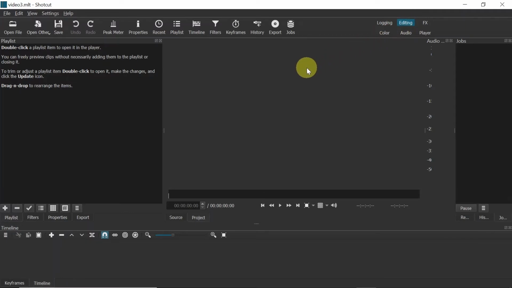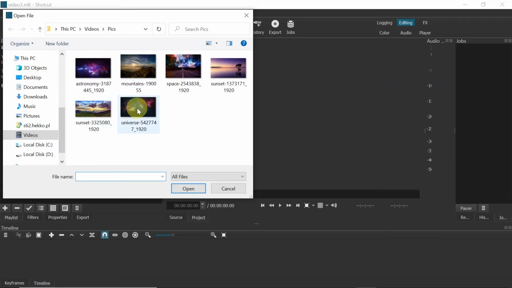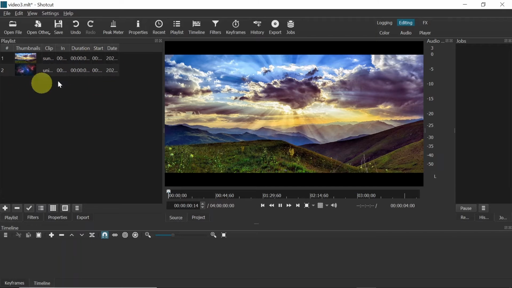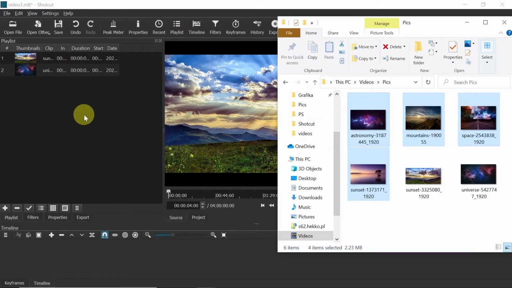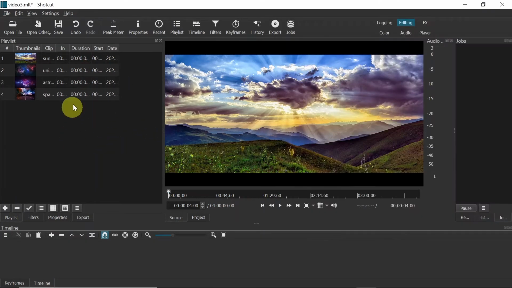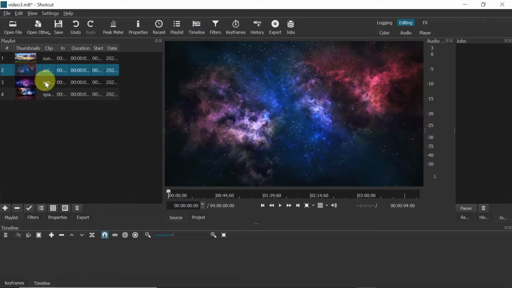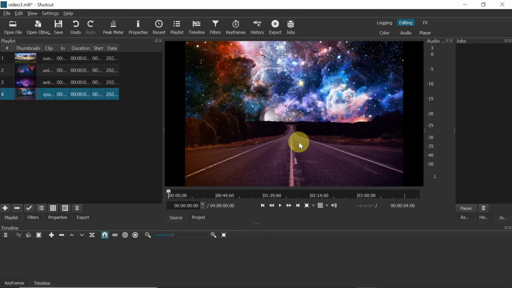Now let's move to adding our photos to the program. There are two ways of adding them. First of all, when we go to playlist, we need to click open file, and then we can simply choose the photos over here by selecting them and clicking open. And as you can see, they were already added to playlist. Another way is to open the folder where the photos are located and then select the photos you would like to add, for example this and this one, and drag them over here to playlist. And as you can see, they were also added. If we double click on any of those, they are opened over here in the preview.